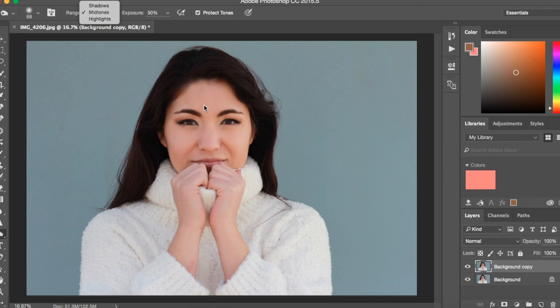We're not on her cheekbones or her nose, and we're not going to select shadows because we're not working on her hairline or right by her ears, contouring her face or anything. So keep it towards midtones, and you can leave your exposure at 50 to protect the tone of her skin. So go ahead and click, this is the burn tool, it looks like a little fist, and you click burn.